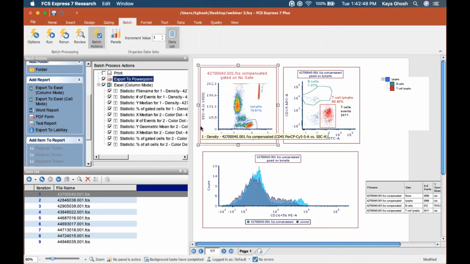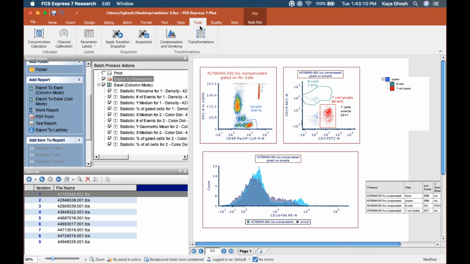But let me show you another way to do it because I feel like a lot of users like to set up the gating positions individually for each sample before they run the batch. So we can do it that way in FCS Express too, okay? And that's using snapshots. So if you go to the Tools menu, you'll see this button called Apply Iteration Snapshot.